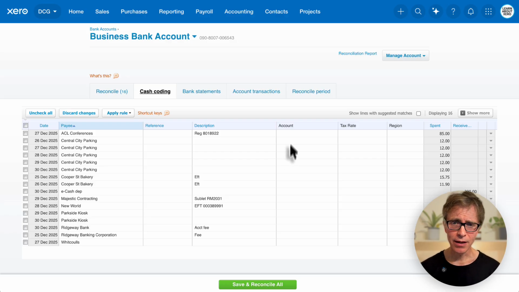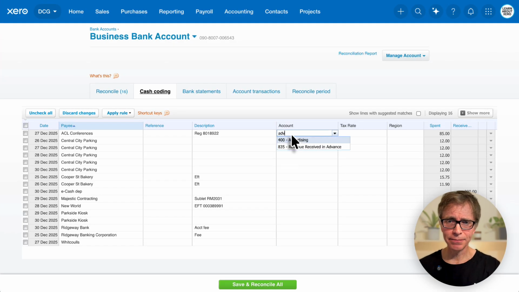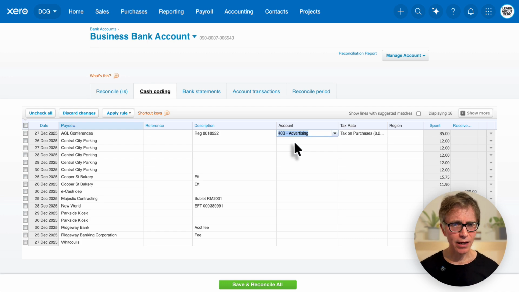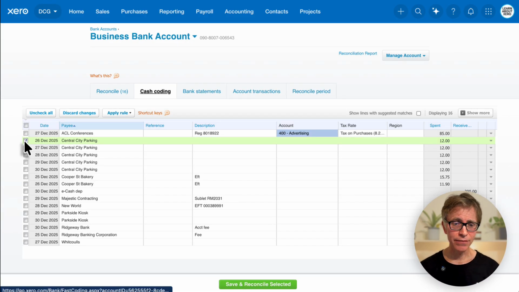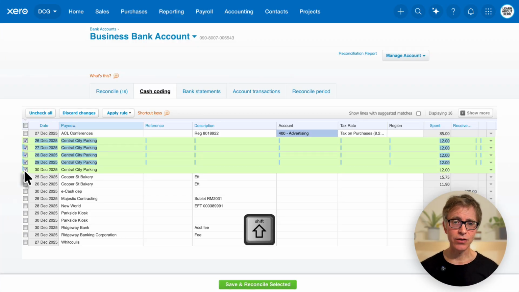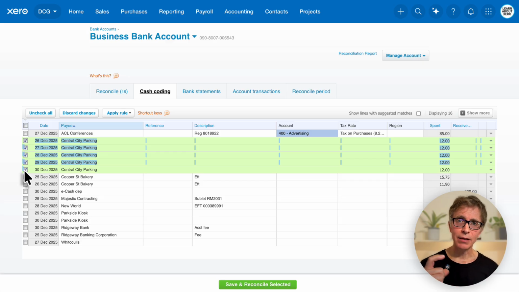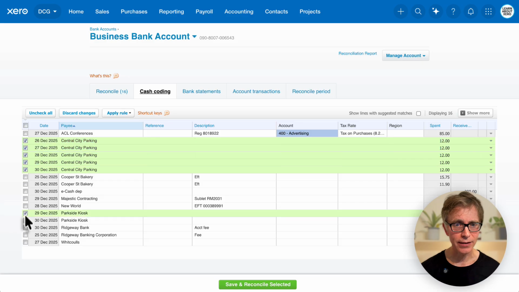ACL conferences, that was for some advertising. Central City Parking and Parkside Kiosk are all for car parking. I'll tick the first box on the left, hold down the Shift key, and tick the last Central City one. So holding down the Shift key, that's a quick way of selecting multiple lines, and I'll select the two Parkside Kiosk ones as well.